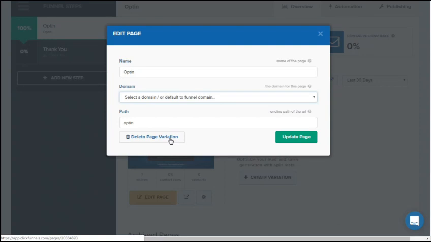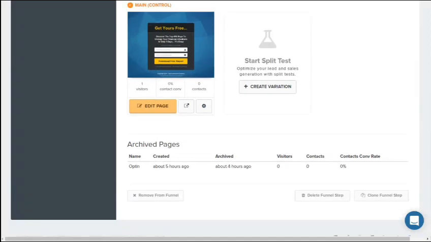Do note that when you select this option, all your changes and the work that you have done customizing the template would be lost. If you scroll further down, you have 3 more options. The first one is you can delete the funnel step, or you can also clone the funnel step. So depending on what you've planned out for your sales funnel or the funnel that you have created, these are your 2 options, either to delete or to clone the funnel step.